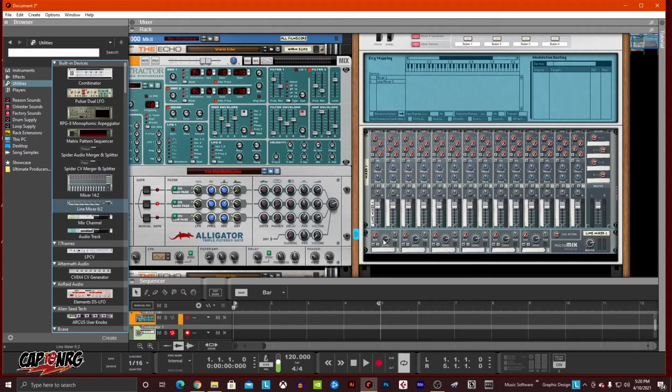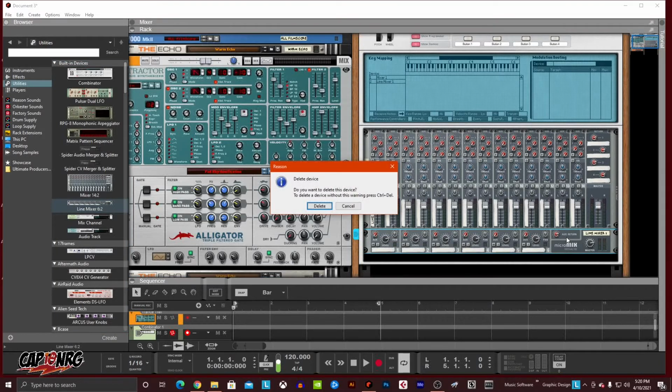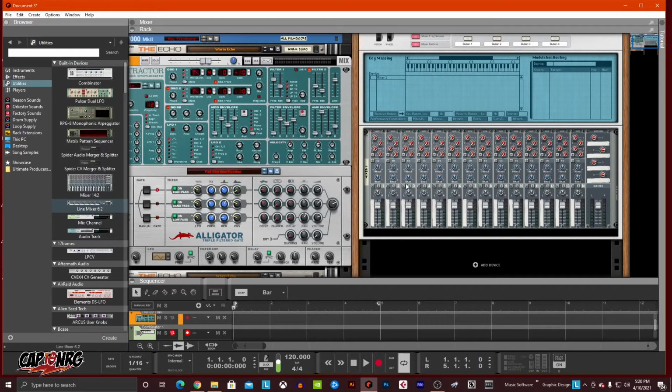I'm going to bring one in just so you can see it. All you've got is volume and one auxiliary and panning. There's not a lot to them. They work fine for basic things, and that's great. But what I want is just a smidge more control.